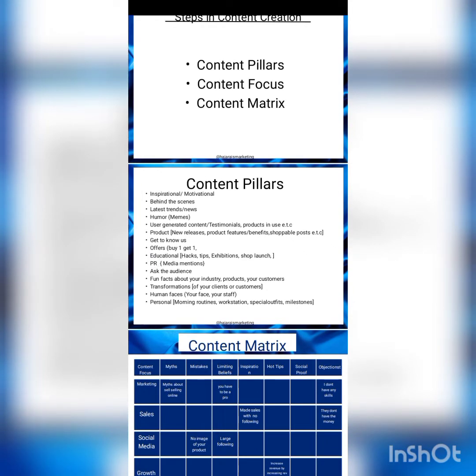Another content pillar is behind the scenes. And I think I mentioned this one in the previous class. Behind the scenes for you could be you packaging an order that somebody placed, or you going to the park to receive your consignments when they arrive, or you taking product photography that you'll be using on your social media.